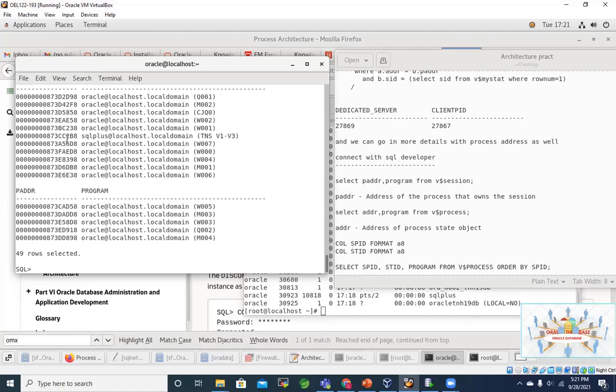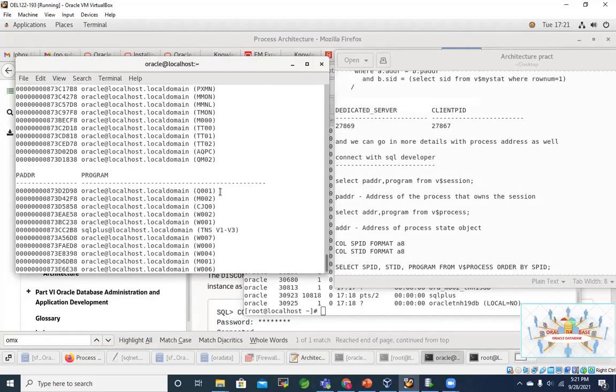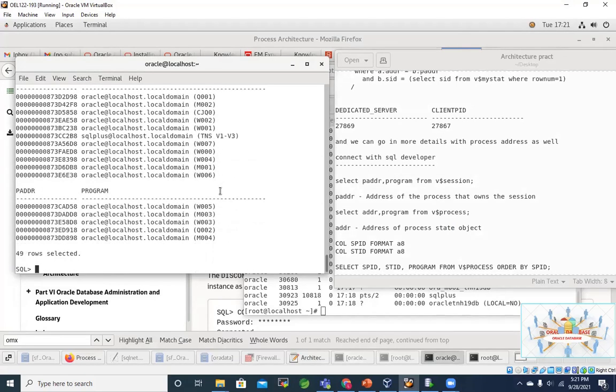Now the process address for this connection is this one, 288. It should be. This is for which one? The SQL connection. I just made a connection here. No, I'm using the service name.